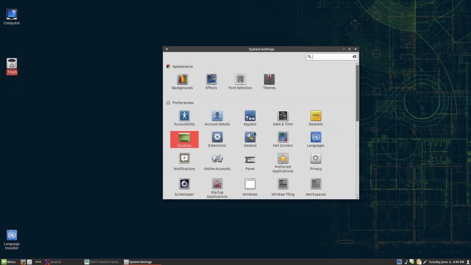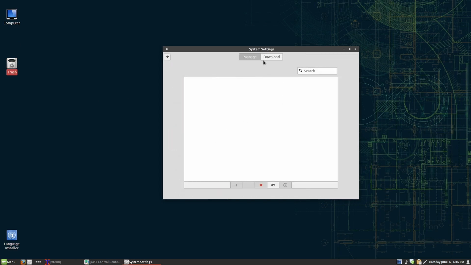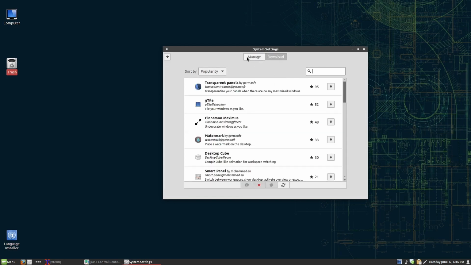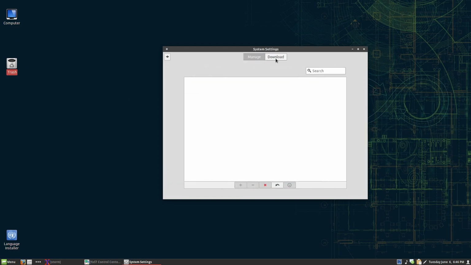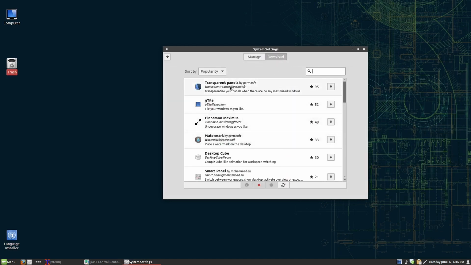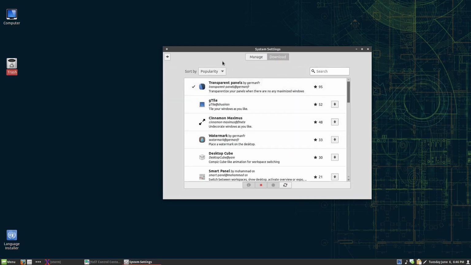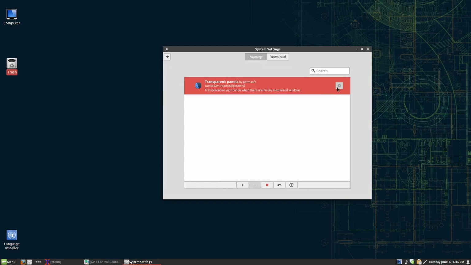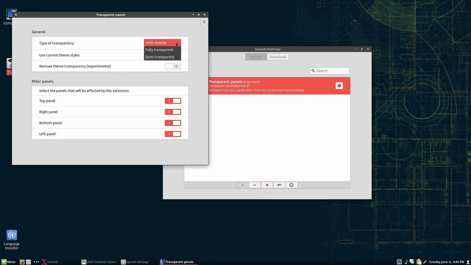Okay, and the extensions are there. These are the system extensions you can install. Right now no extension is installed, but you can download and install from here. For example, let us install one, and we can add it, and the panel will become transparent with shadow, fully transparent. You can see here the panel has vanished at the bottom. Use current theme style, then it will again come up. This is how it will look.